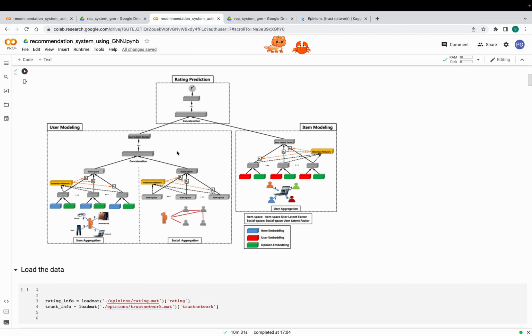The challenge here is how to inherently combine the user item graph and the social graph, because in user modeling you have two kinds of aggregation. One is the item aggregation and another is the social aggregation. Item aggregation is utilized to learn the item space user latent factor from the user item graph. The second, social aggregation, learns the social space user latent factor from the social graph. Finally, we concatenate these two latent factors and we get one user latent factor from the user modeling.